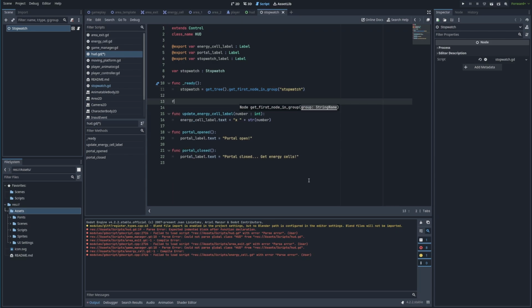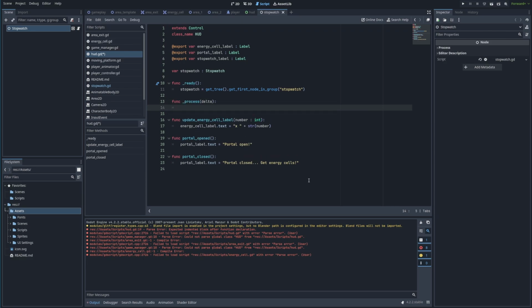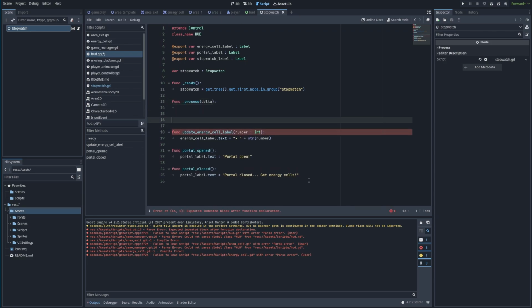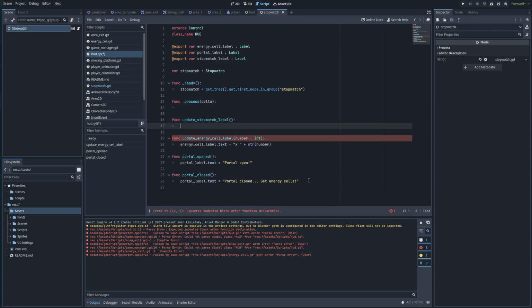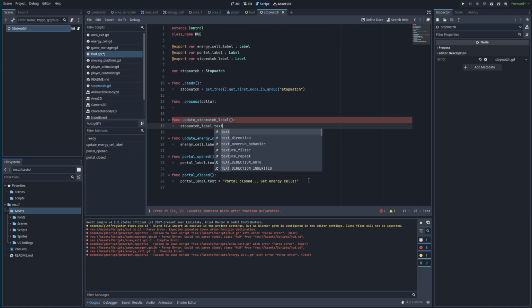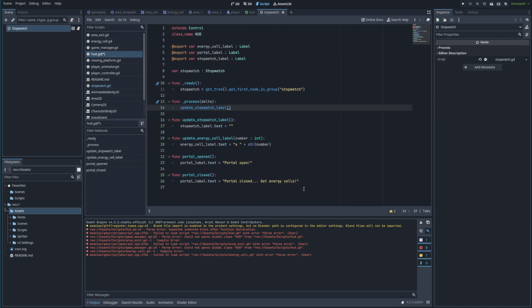We're also going to need a process function. And here we're going to call another function that we're about to make. We'll call the update stopwatch label function. And this is going to get access to the label and the text. Right now we don't actually have a text that we want to put in. We're about to make that over in the stopwatch script. But for now we can leave that like that. And we can just call this during the process function. And that should do it for the HUD script for now.